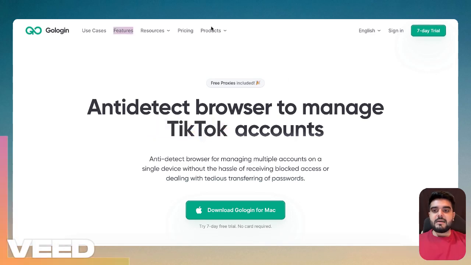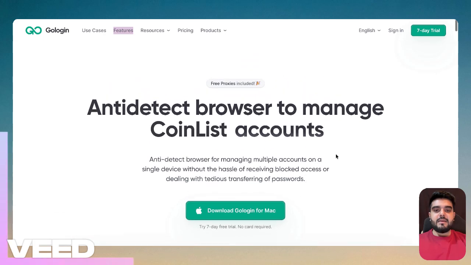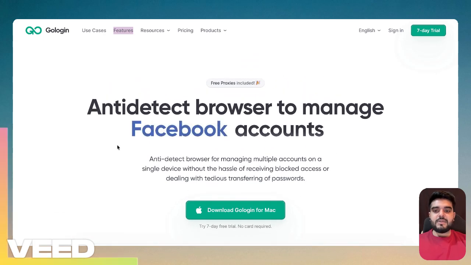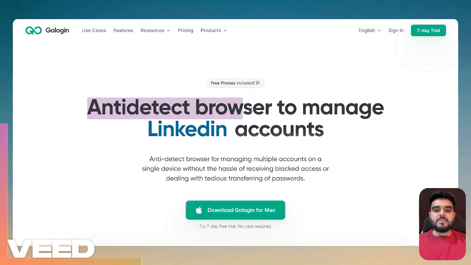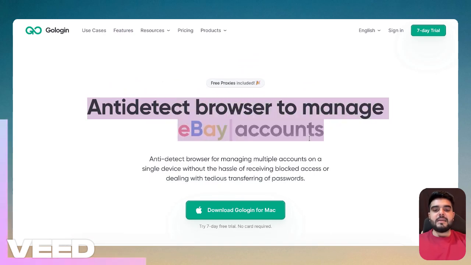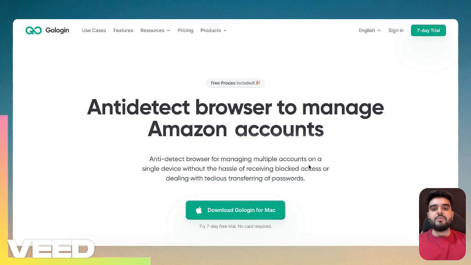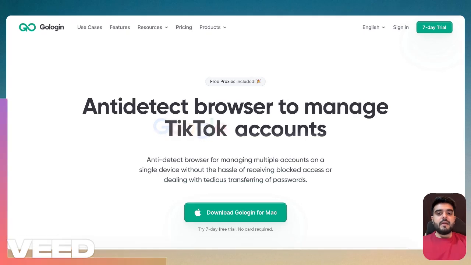If you can see, this is the website. On the homepage, on the landing page, you can see anti-detect browser to manage LinkedIn accounts, eBay. So this tool is not just limited to Facebook or Meta. You can use it for your Google accounts, your LinkedIn ABM if you're outreaching someone. That's exactly why I started using GoLogin, because it's a perfect and professional shield for digital marketers and agencies.